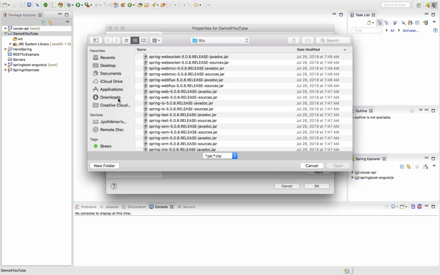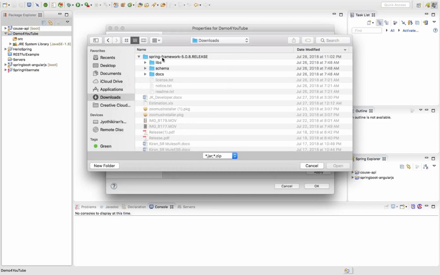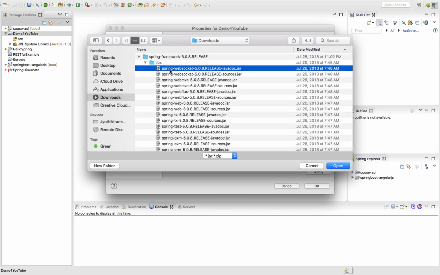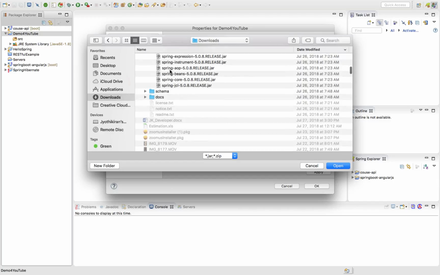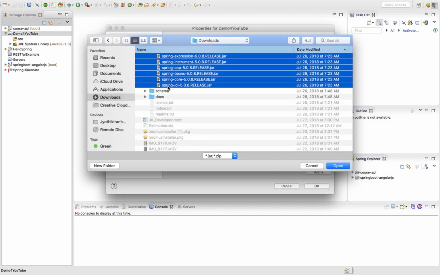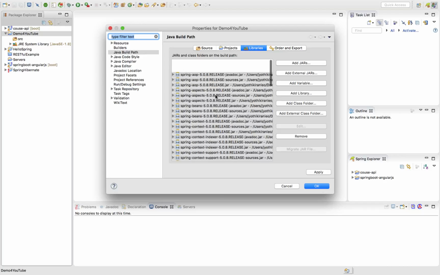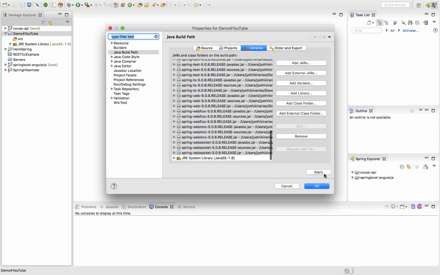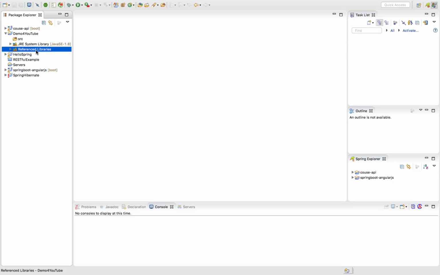I've just downloaded and unzipped the file, and here I have the libraries. Click on the first one and select all of them. Here I've pressed shift and selected the last one, so I can get all of them selected. Click on open, and you can see all of them over here, and click on apply, so that they'll get applied to the project with a new folder called reference libraries. These are all the reference libraries.